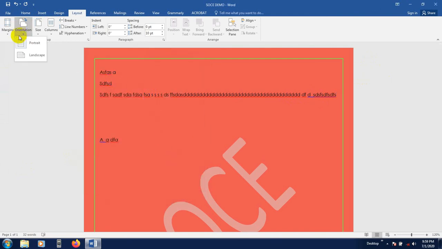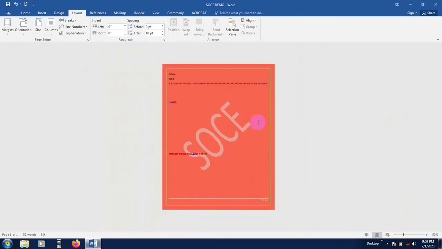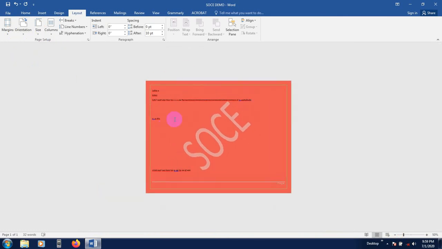After that there is another option, Orientation. Okay, in Orientation there are two options, portrait and landscape. Just seeing the face of it, you can understand that. If I zoom out, just see here, this is the format of our portrait, and if you use landscape, it will move that way. Okay, so from here we'll use that.